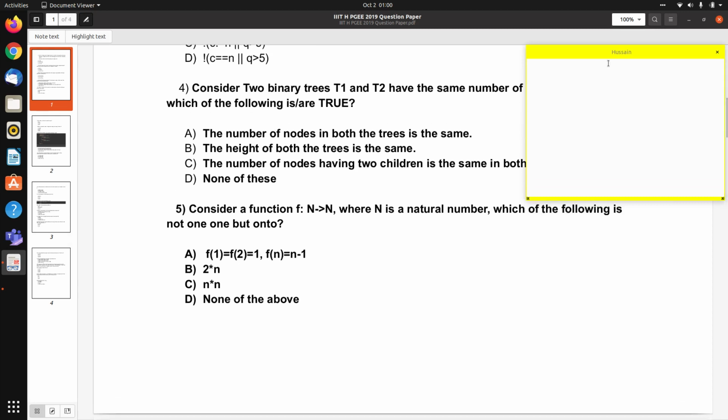Question number 5. We are given a function from natural numbers to natural numbers, and we need to find which function is onto but not 1-1. f of 1, f of 2 equal to 1 and f of n equal to n minus 1. So 1 is mapped to 1, 2 is mapped to 1, 3 is mapped to 2, 4 is mapped to 3, and so on.